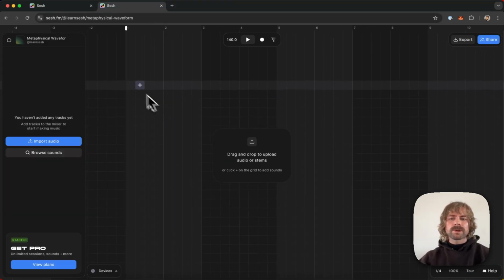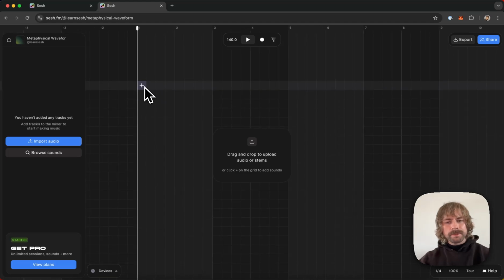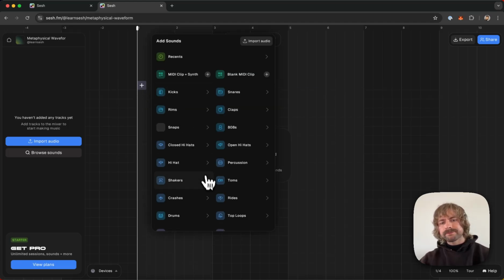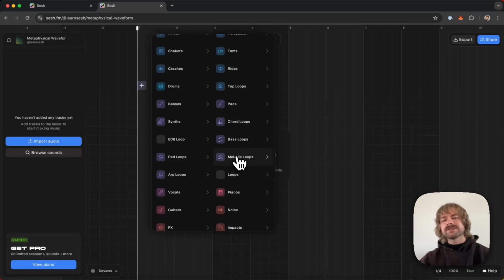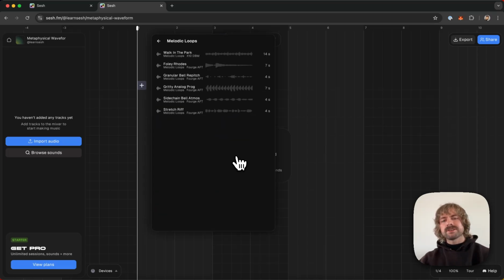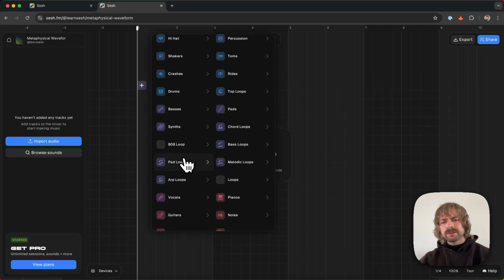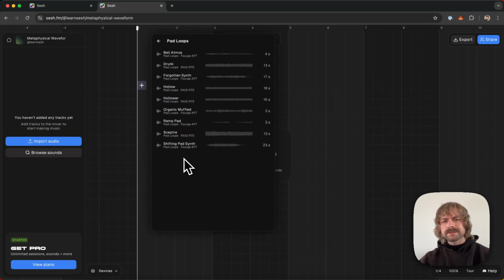But first, what we're going to want to do is open up the browser. Click this plus button. That will open up the browser anywhere on the canvas. Press that. And let's start with a melody. I find that making a beat around a melody is a good way to start because then you have a central driving force or motif to build everything else around. I might start with a pad loop here. Let's see what we've got.